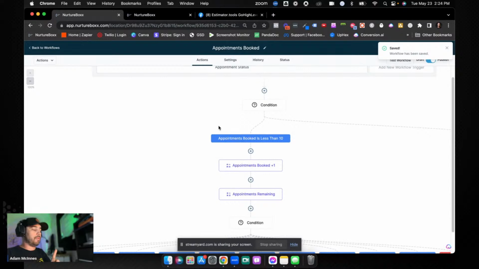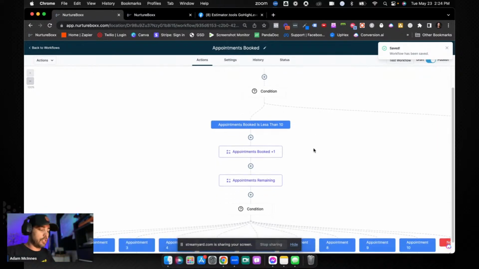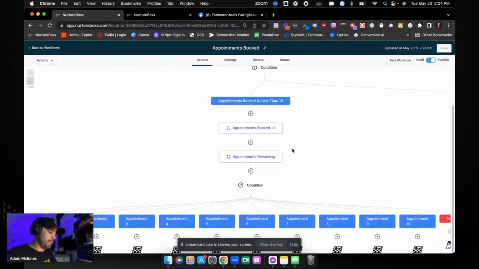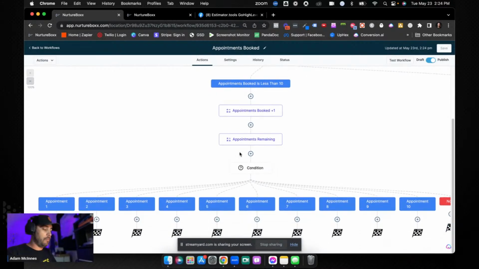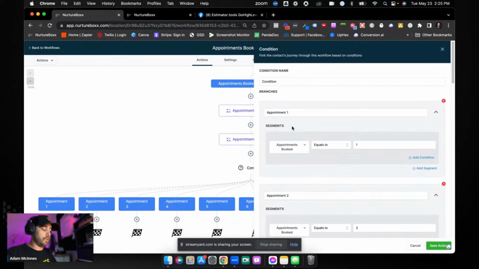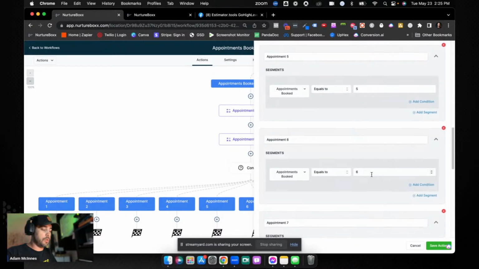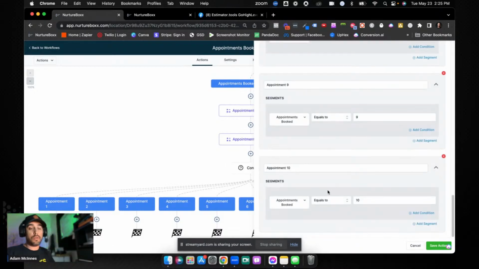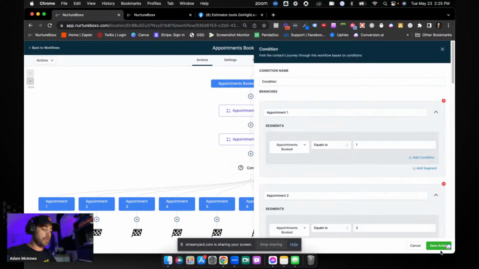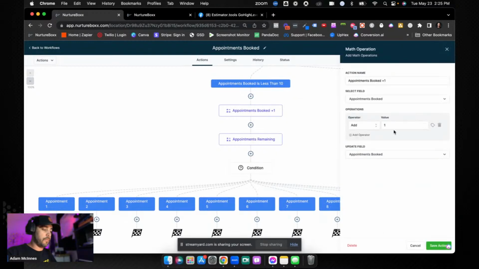Now, the next step is where he wanted to have different messaging going out for different appointments. This is a bit of a pain to do, but you just add all of the conditions based on the appointments booked equals and then the value. So appointments booked equals one, equals two, equals three, all the way to 10. Those are your if else statements. Obviously, it's going to use this value, so whatever that value is, it's going to check and go down that specific path.